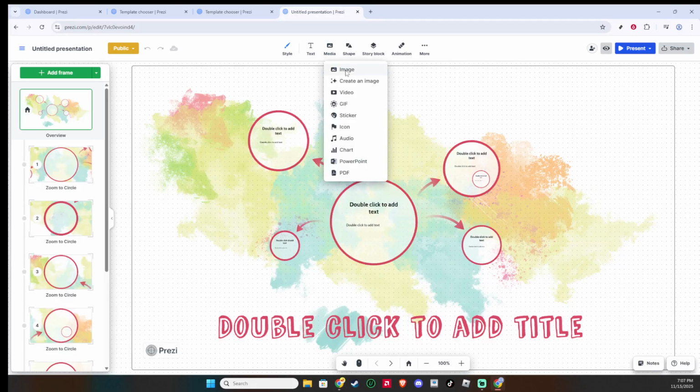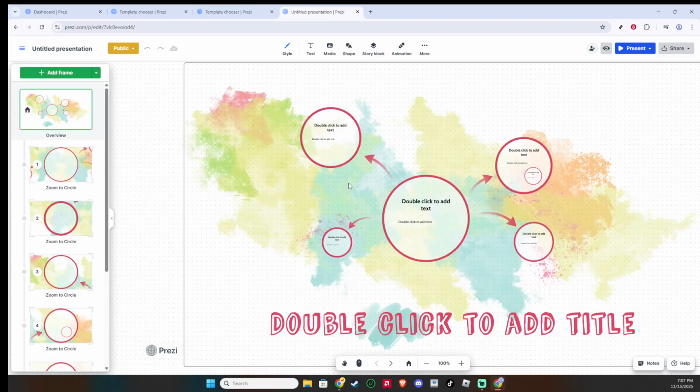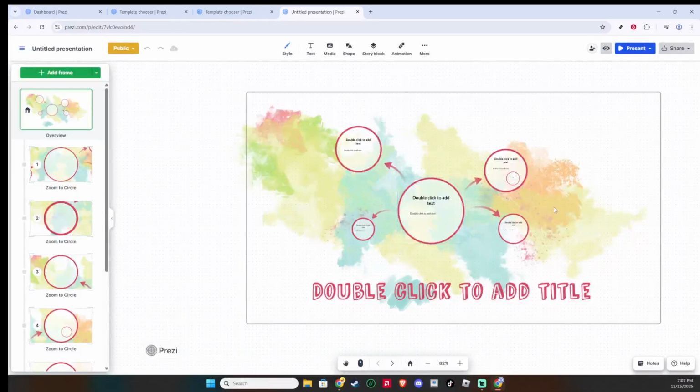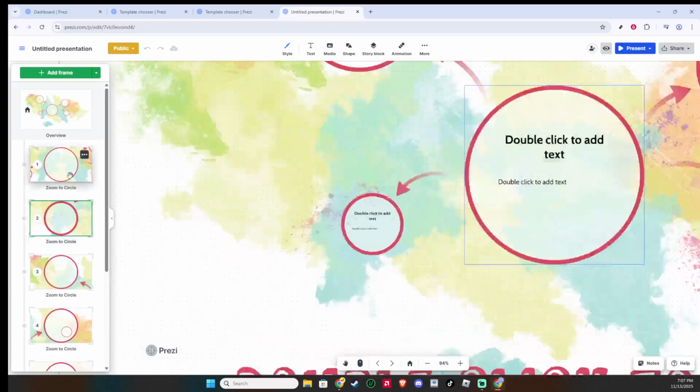As you personalize your presentation, you'll notice a panel on the left side of your screen. This panel is your map and makes navigating your presentation much easier. Here, you can jump between topics, subtopics, and frames. This structure lets you organize your presentation logically, making it easier for your audience to follow along.